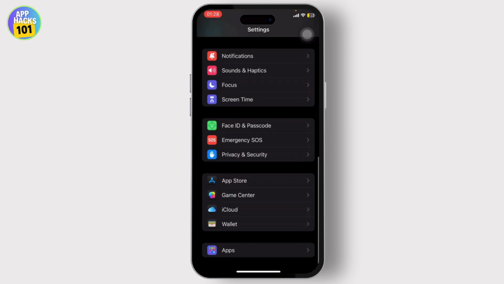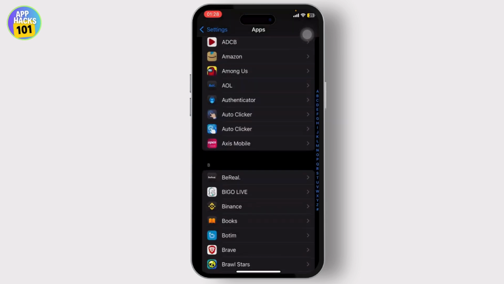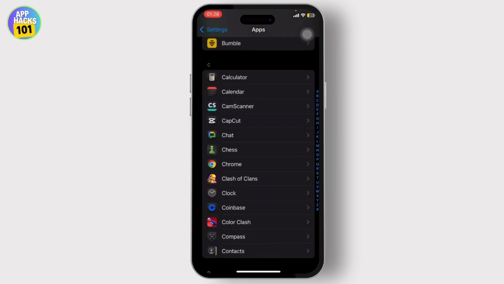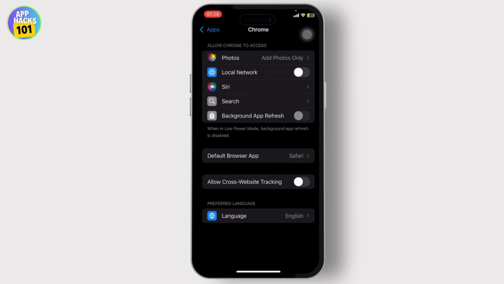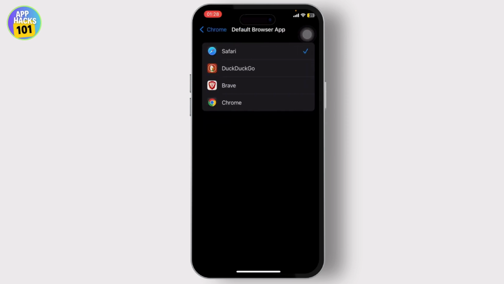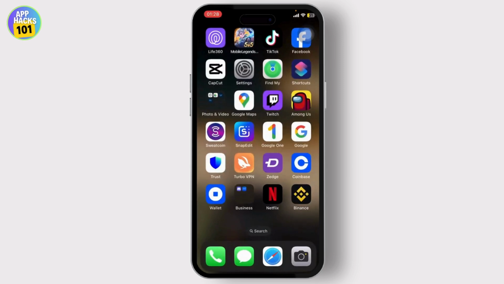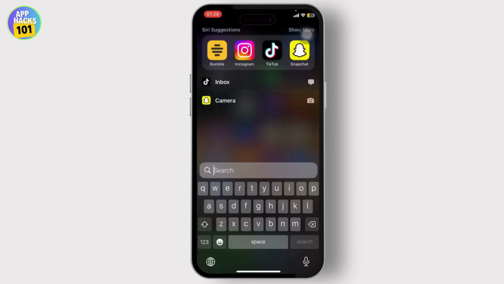So after you've done that, what you need to do is go to your settings, and after you're on your settings, go to your apps section. So after you're on your apps section, search for Google Chrome. After you do that, just tap on it, and there you will see an option called default web browser app. After you do, just tap on it, and you'll need to select Chrome. So after you select Chrome, what happens is that your device will now use Google Chrome as its default browser.